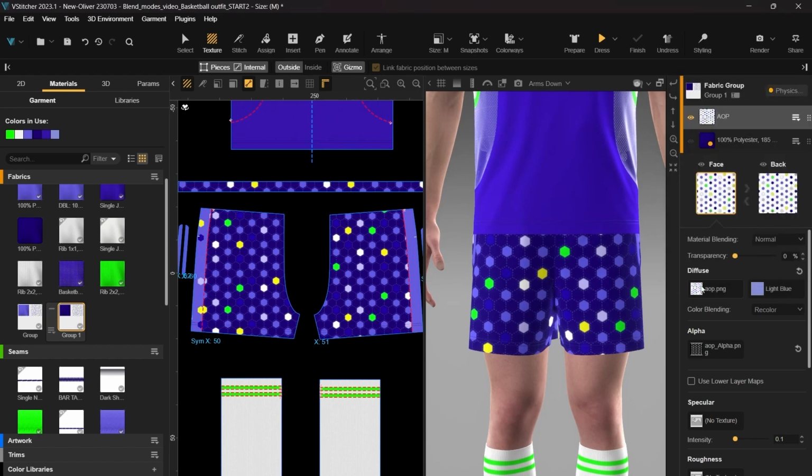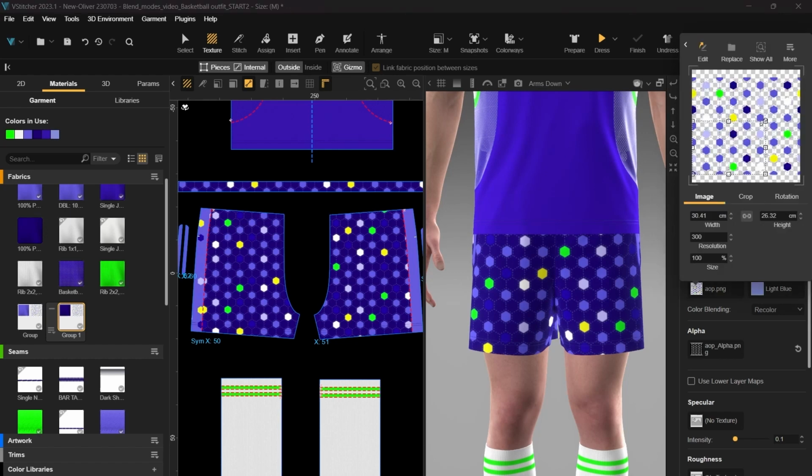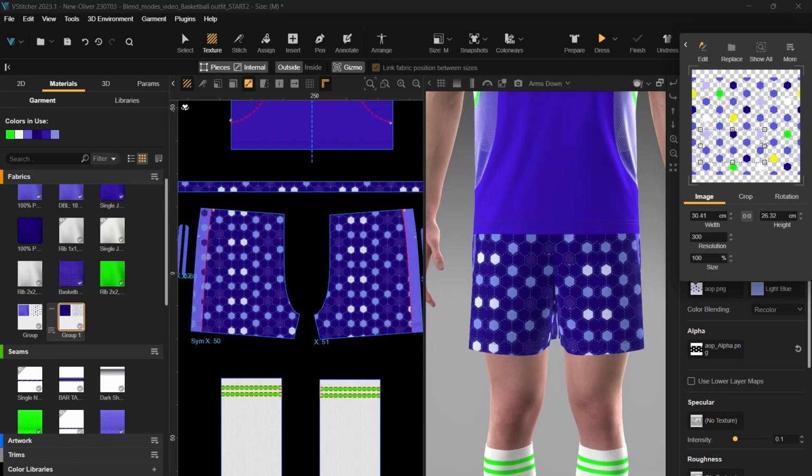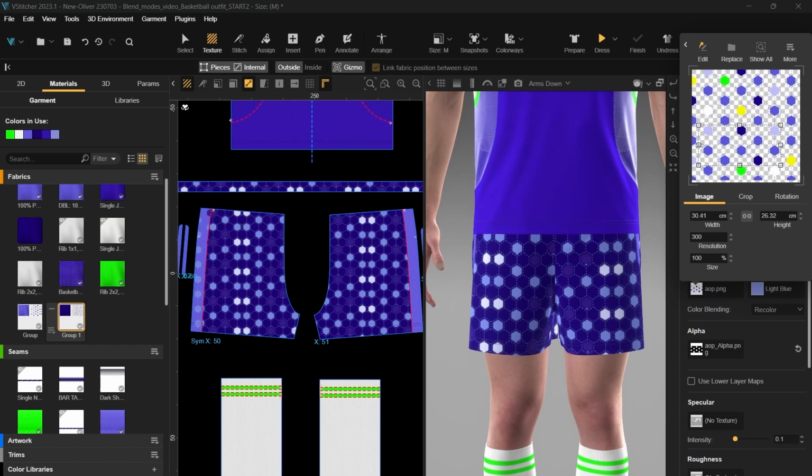When editing the diffuse image, for example, let's crop the all-over print image. We can see that when eliminating colors, the recolor outcome changes according to the updated colors and brightness of the image.